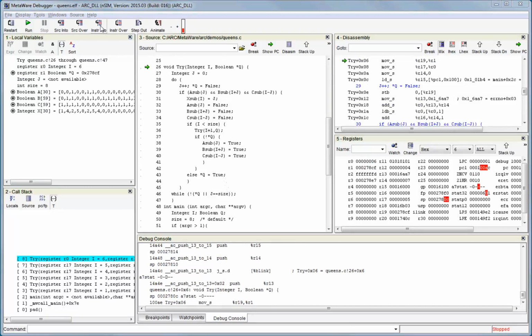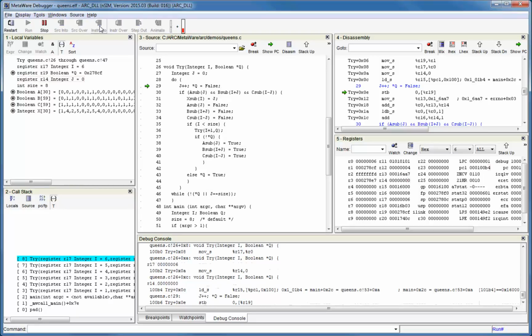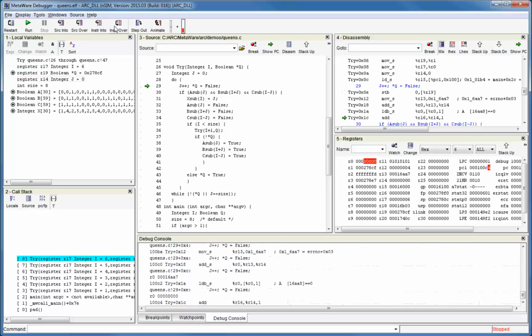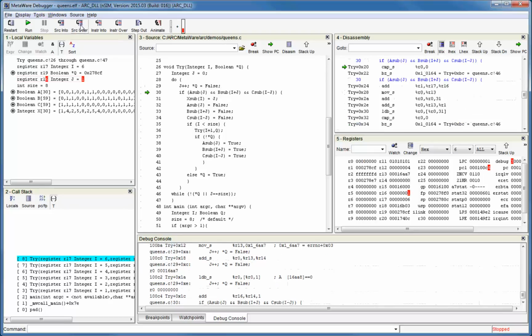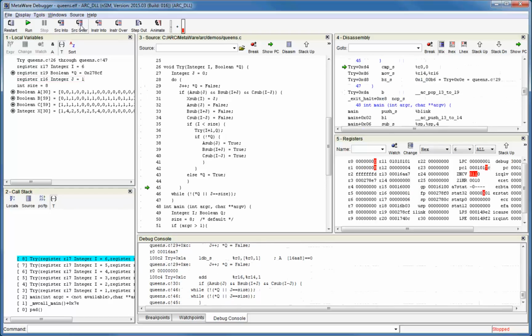The instruction into and instruction over buttons step by lines of assembly. They are therefore usually used when you're stepping in the disassembly window, as shown on the right. The into and over concepts are the same as with the source buttons. Note that you can use the source stepping buttons in the disassembly window, but they will advance by the blue statement lines instead of the individual assembly instructions.